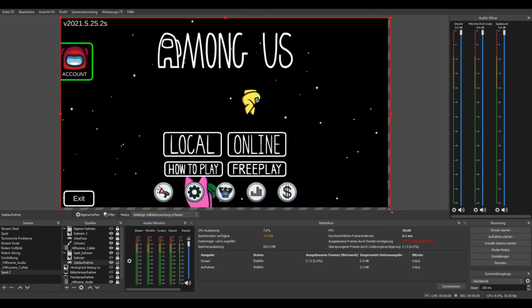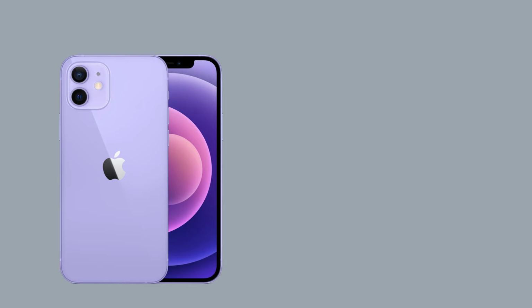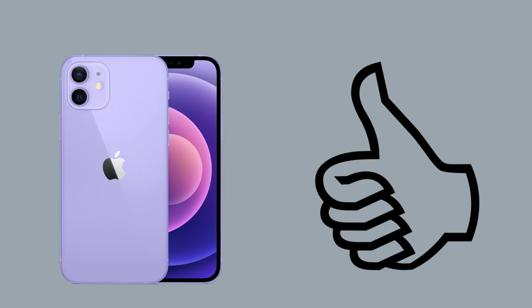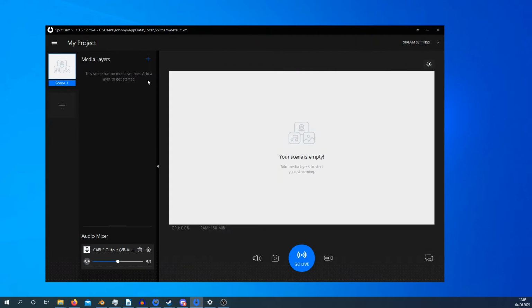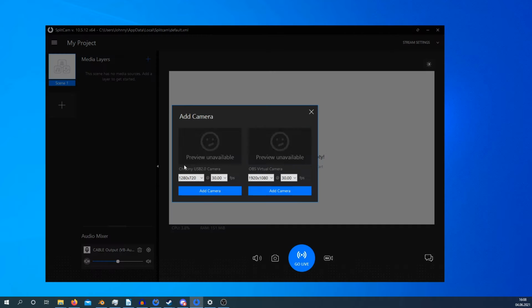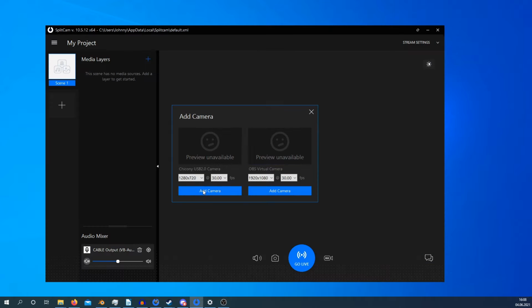After that, let's set up the tracking and the gameplay. If you use your phone, I congratulate you. You just saved some more system resources because you're just rendering one video during gameplay. And you can skip the next step. But if you want to use your PC for everything, start SplitCam. Add your camera as a new layer and start recording your face.